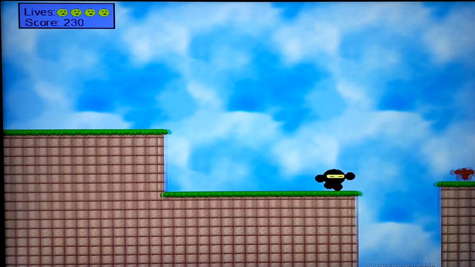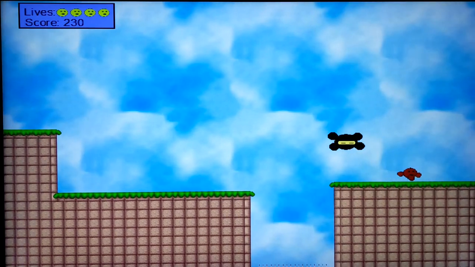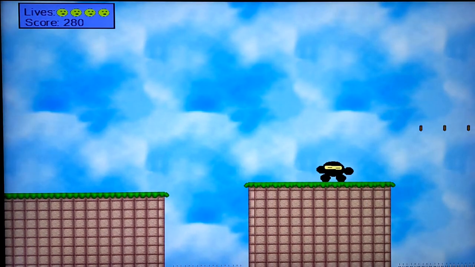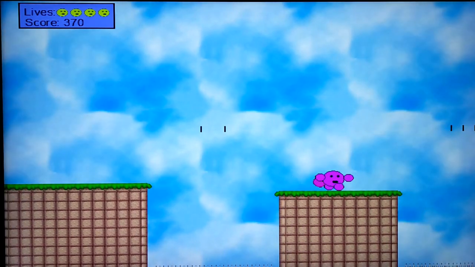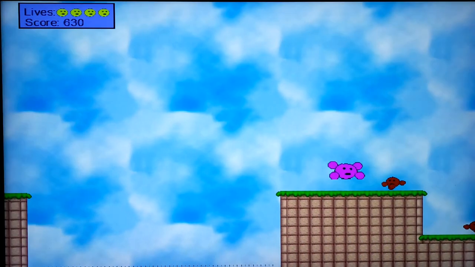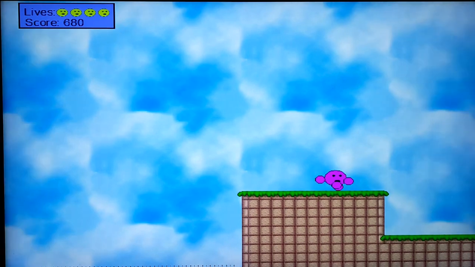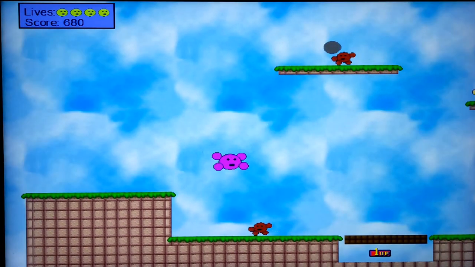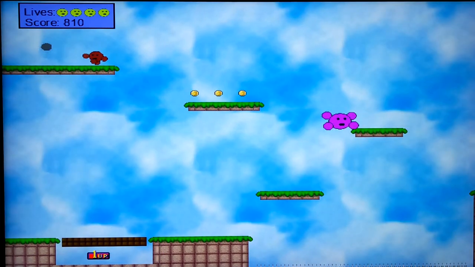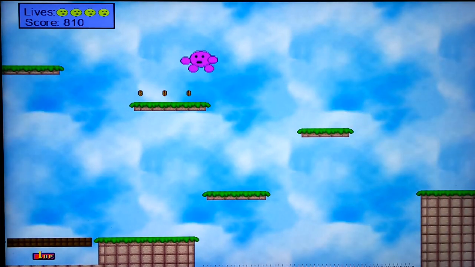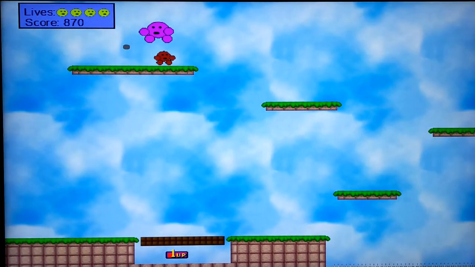Let's see. Oh, this brings back so many memories playing this game. It might be a bit buggy in places, you know, I'm not a professional. Oh, speedy one. Shoom. Some of the power-ups you need in order to actually get through the level. And some of them are just to help you stay alive.